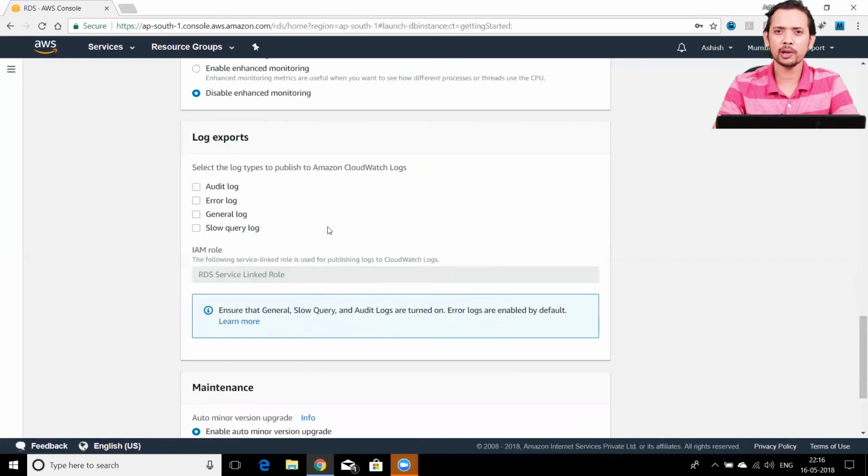Now you can collect multiple types of logs that get generated. You've got the option of collecting audit logs, error logs, general logs, or slow query logs. Whatever you need, you just select the box.